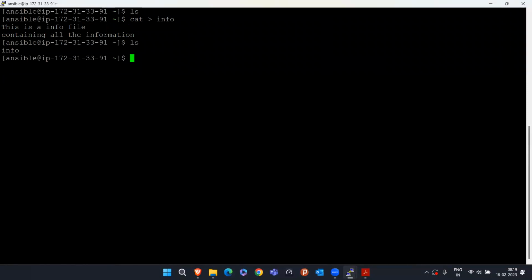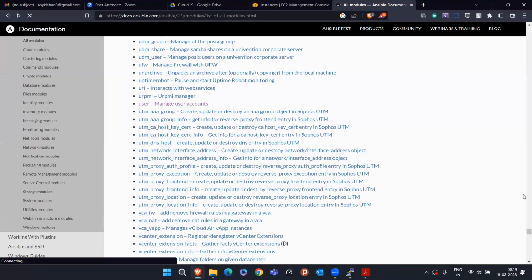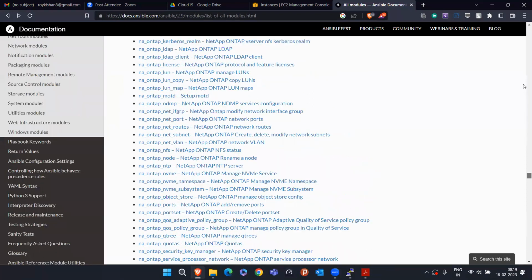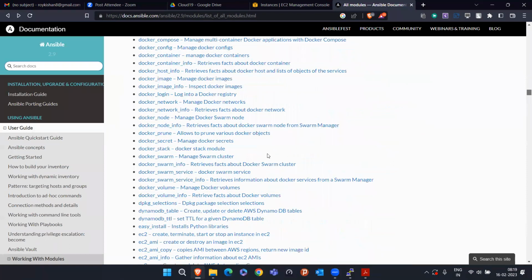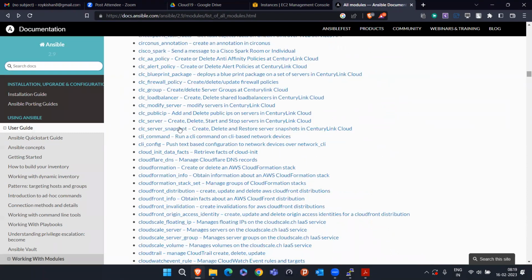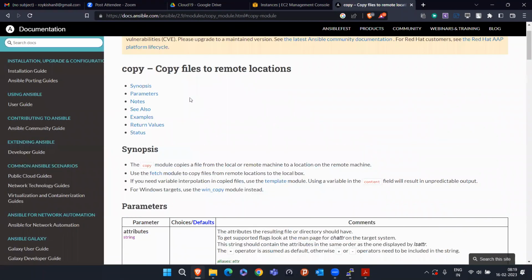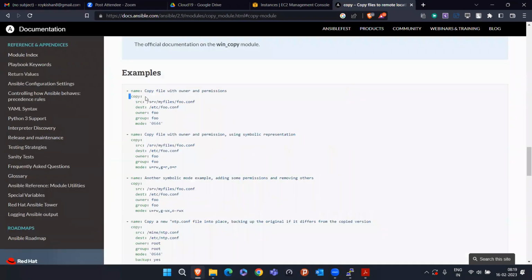Again, come to the browser, go back, search for the copy option. So go to the C section. Everything is in alphabetical order, so you have to go to the C section because we are going to search for copy. You see, this is the copy module. Simply click on this. They are saying that if you want to use the copy module, you can take the reference from here. So the module name is copy.